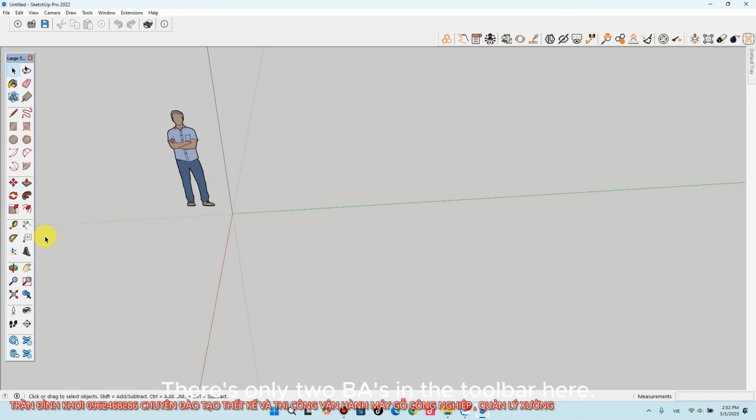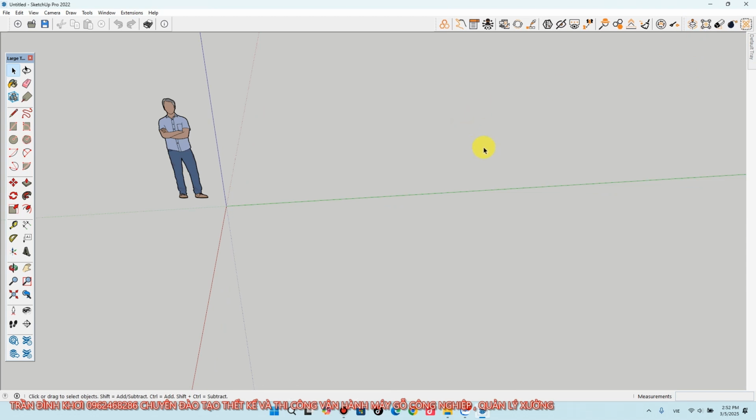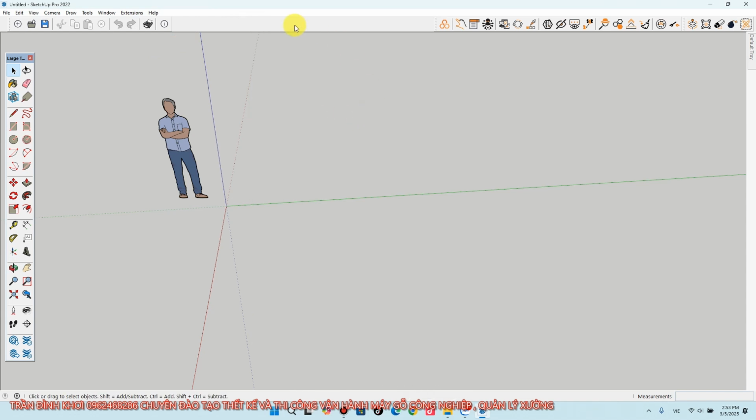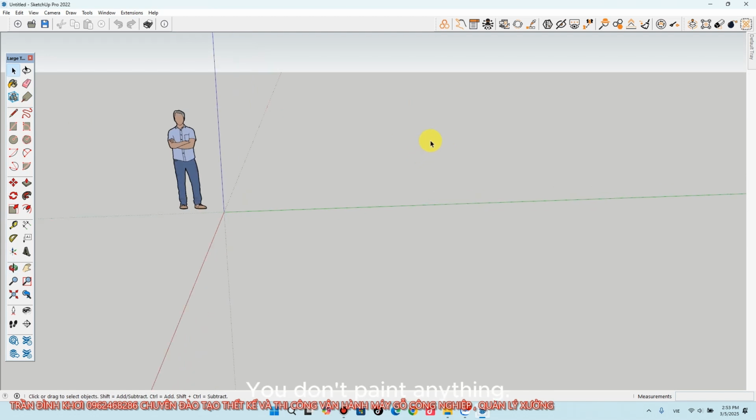There are only 2 bars in the toolbar here. No need to learn anything. If you ever learn more, continue, and I will guide you to continue. Every bar is on the set. After turning it on like this, you don't draw anything. You didn't draw anything, so turn it off for me. It automatically changes this interface.